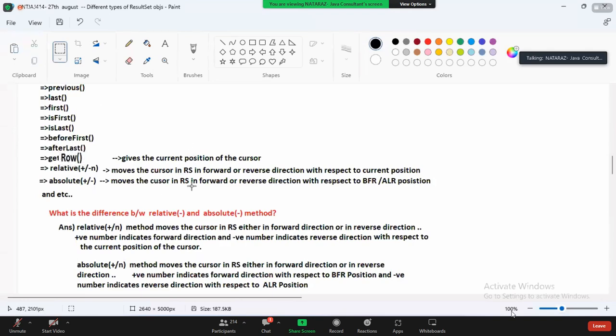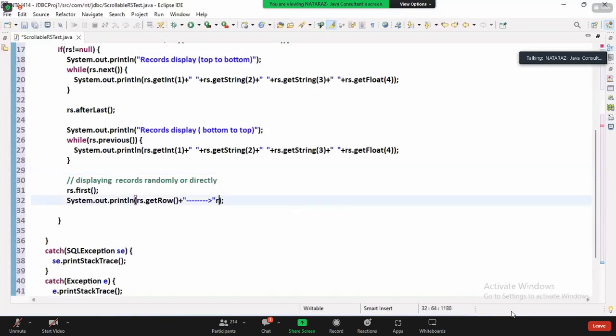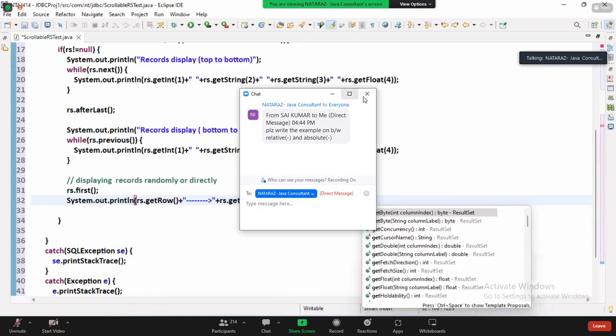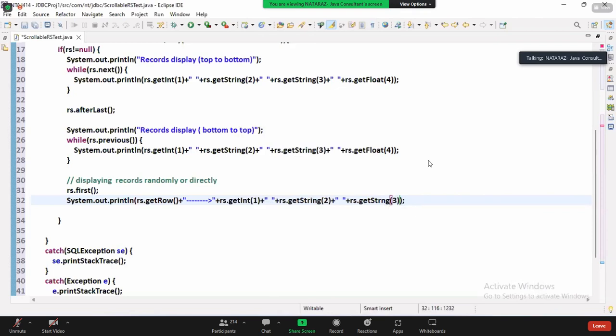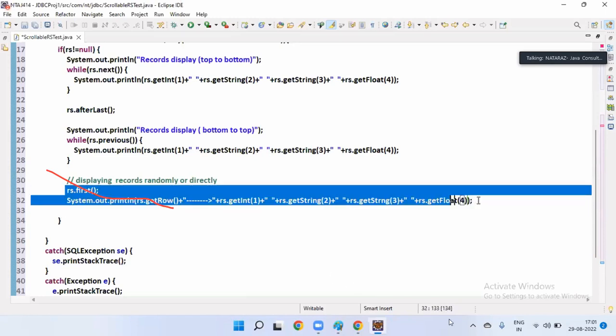That is the getRow method. Sorry, it's my mistake. Okay, getRow. Plus rs.getInt(1) space rs.getString(2) space rs.getString(3) space rs.getFloat(4). We move the cursor of the record and we are printing the record.